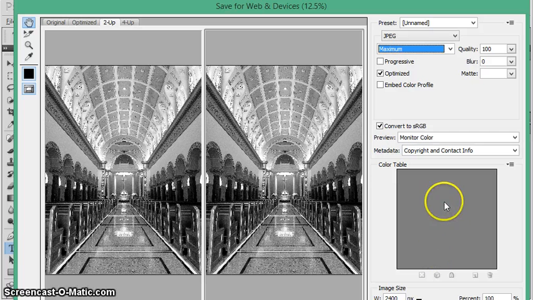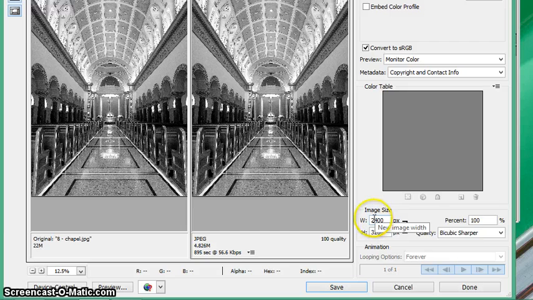And then we're going to work on our image size. So down here we've got image size. The recommended pixels in a portrait, which this is, for the height was 780 pixels. Mine is currently 3200. So I'm going to put in 780.